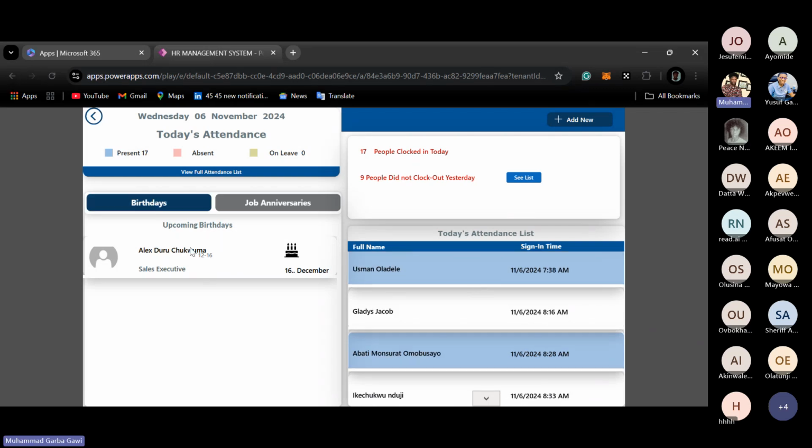So here we have upcoming birthdays. If there is any employee with an upcoming birthday, it will be shown here. And we also have job anniversaries, whereby if there is any upcoming job anniversary for an employee, it is going to display so the HR will be able to see.